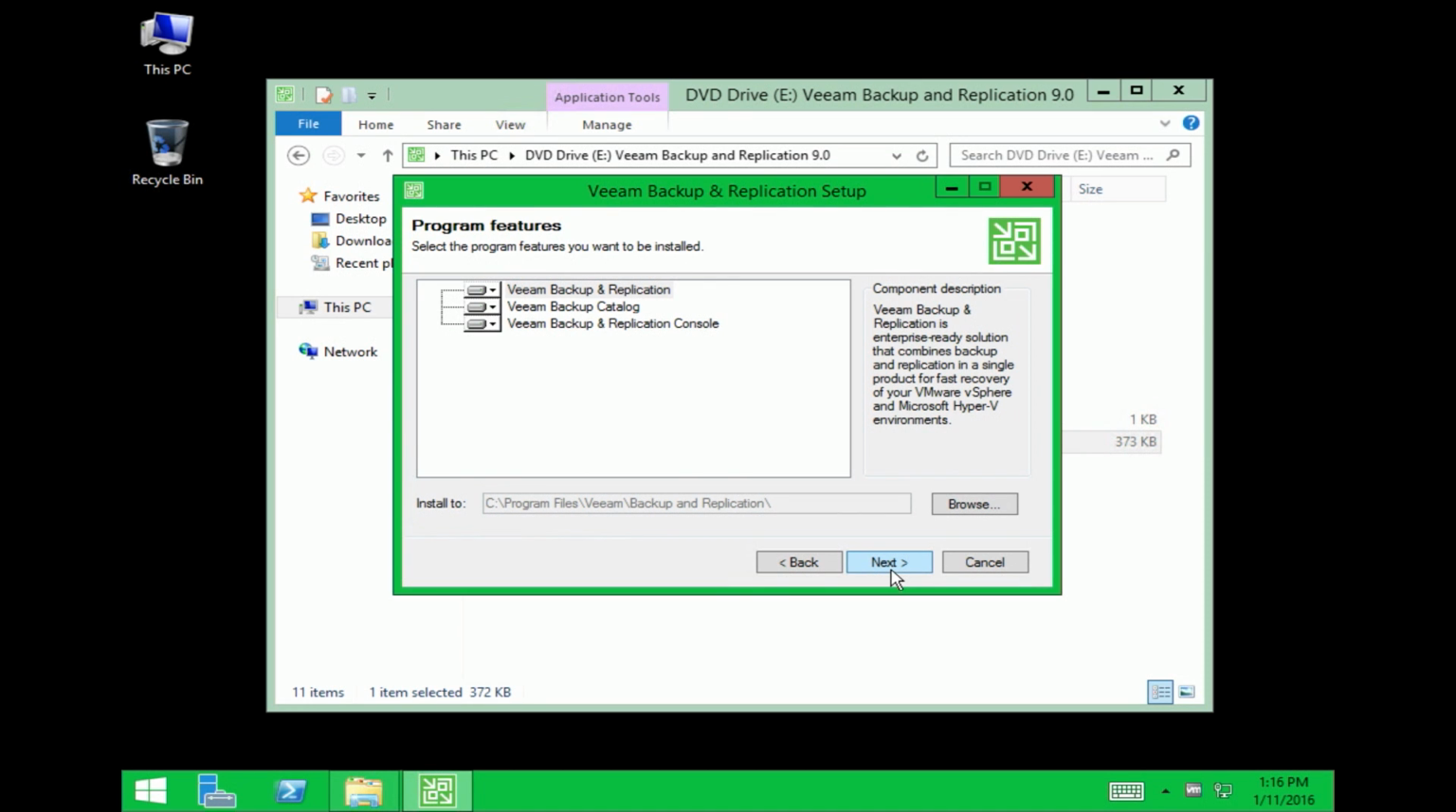It is possible to install Veeam without a license file, but it will operate only in free edition mode. For the primary Veeam install, you want to make sure to install all three components: the Veeam Backup and Replication Server, the Catalog Service, and the Veeam Backup and Replication Console, so defaults will do for this screen.